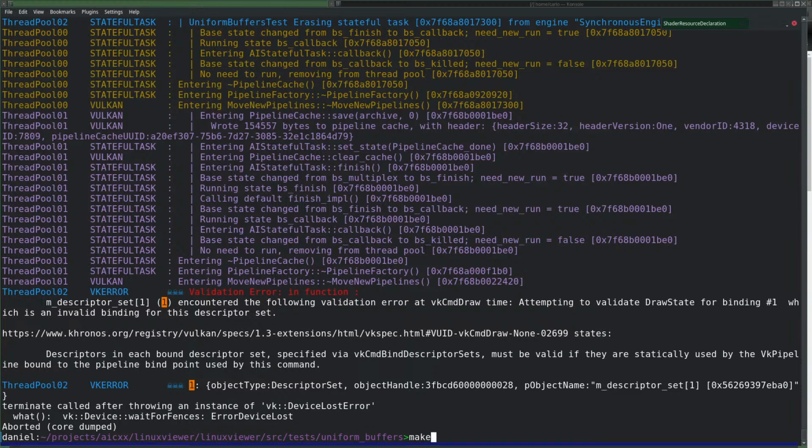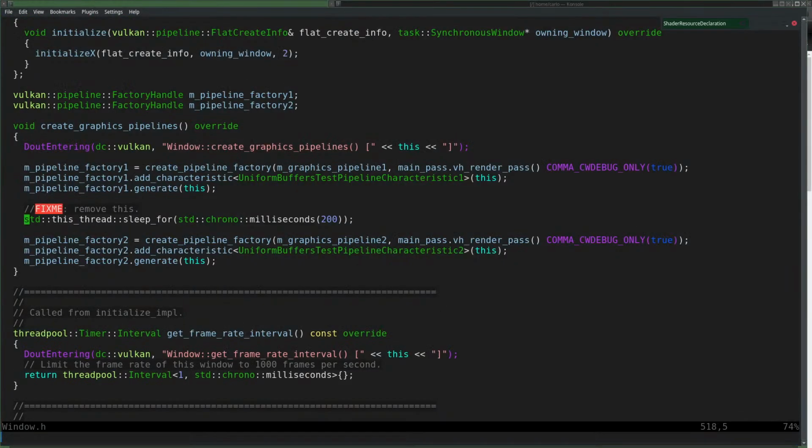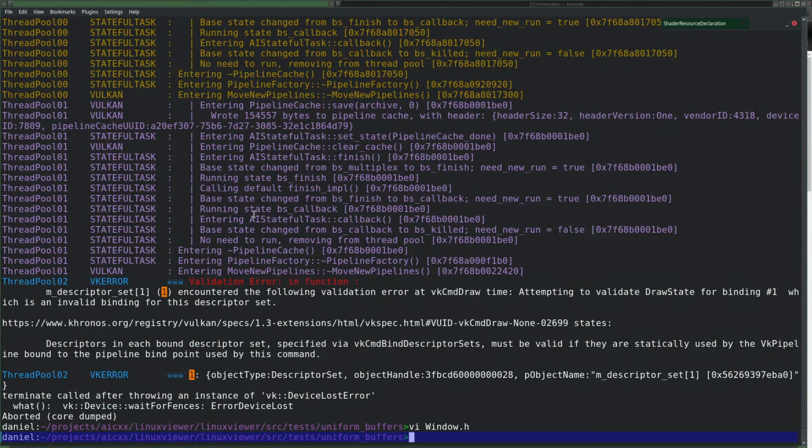Anyway, by having this sleep here between these two tasks, they do not run in parallel anymore, and therefore the race condition is not there. But yeah, the GPU still locks up. So let's try to fix that and have a working application while I have this sleep. And the problem that it has is hopefully just this validation error.